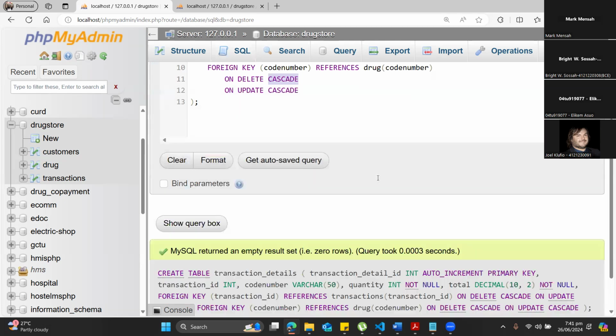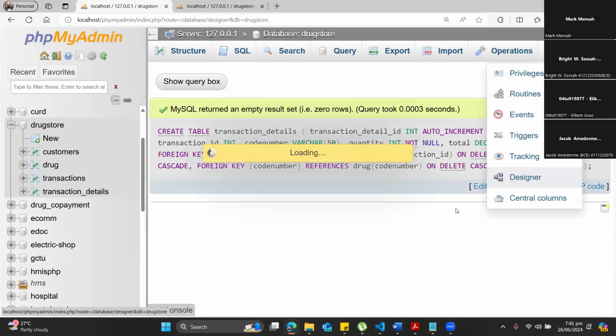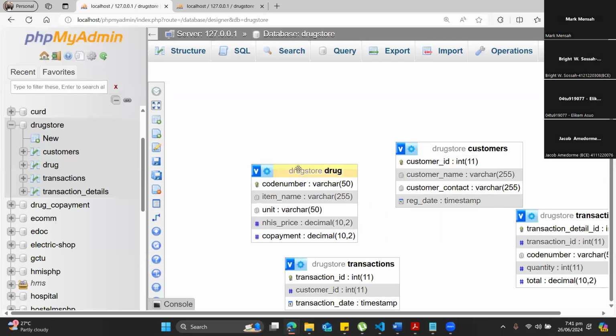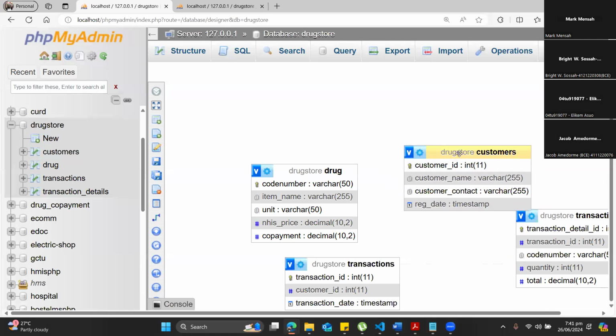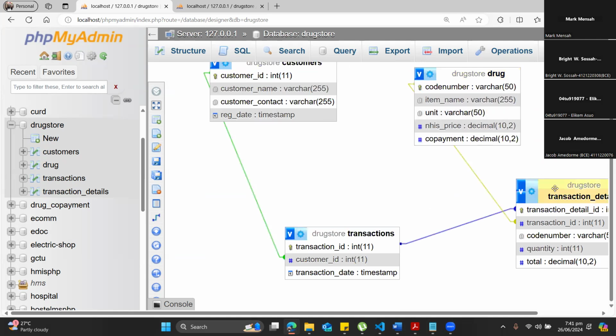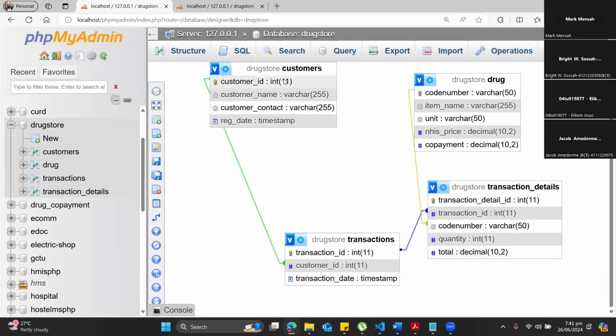So when I'm done, I'll press go again. And everything is fine now. So you can see that I have customers table, drug table, transaction table. Again, when I go to the designer, I can see all my tables bundled up over here. And then we can see that there are relationships going through all of them, right? Here. And we can see that this is the look of our tables. So the customer has a relationship with the transactions, then the transactions has a relationship with the transaction details, the drug has a relationship with this, and this is the relationship that is going to be done.